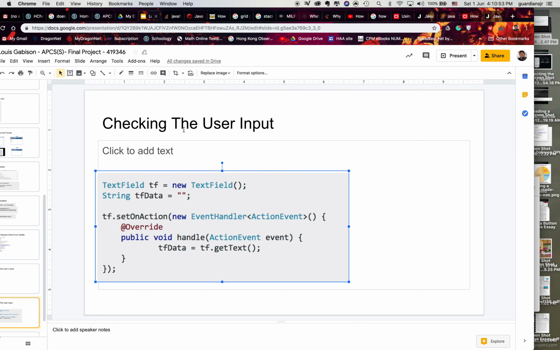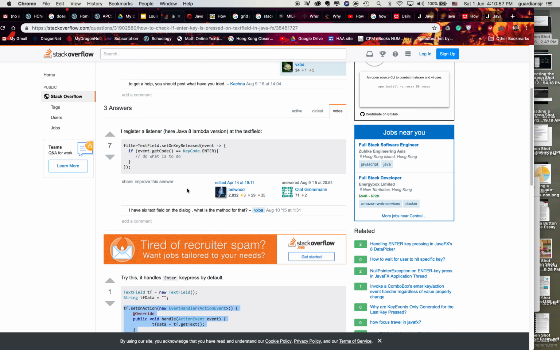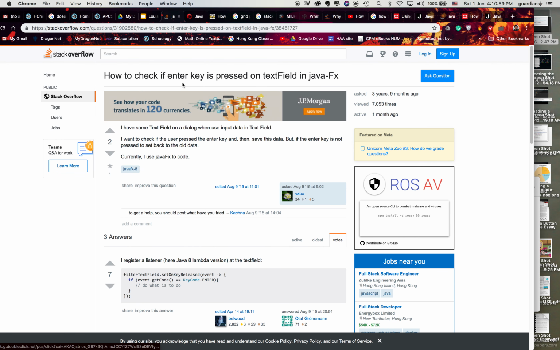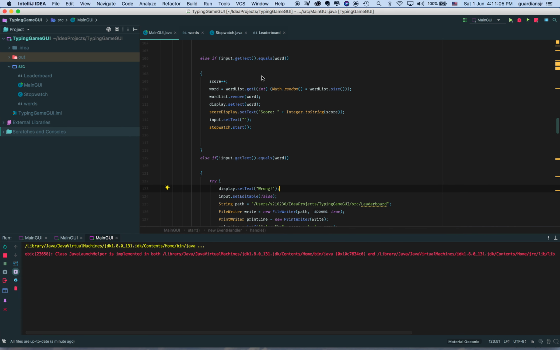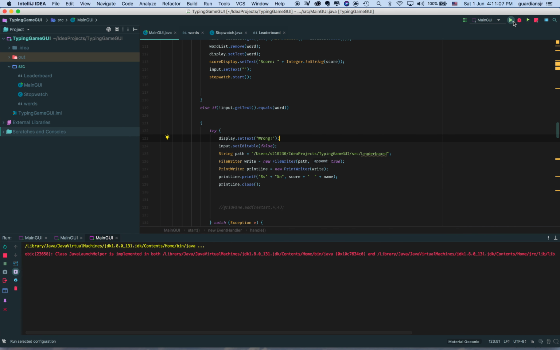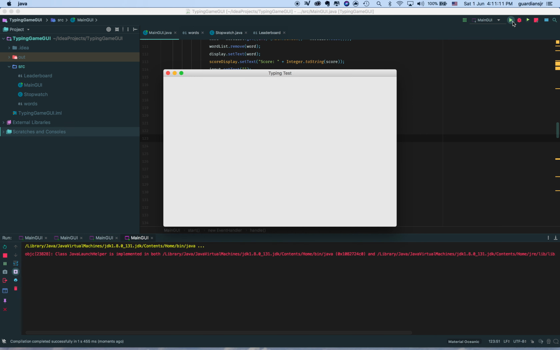Talking about how I checked the user input. The website that I used for this was Stack Overflow. This person asked how to check if the enter key was pressed, which was really what I needed to do because when you're typing, let's say I run the program, and I put Louis. You're typing, and you want to hit the enter key to do this.